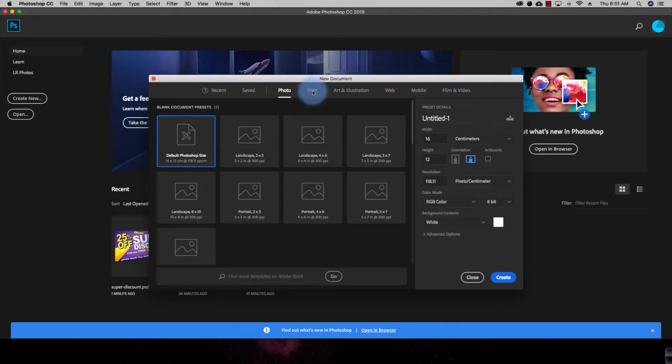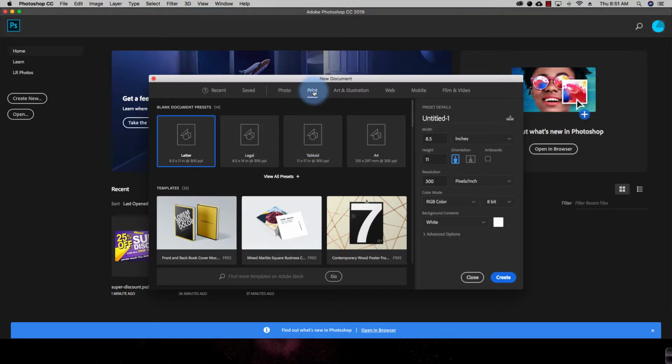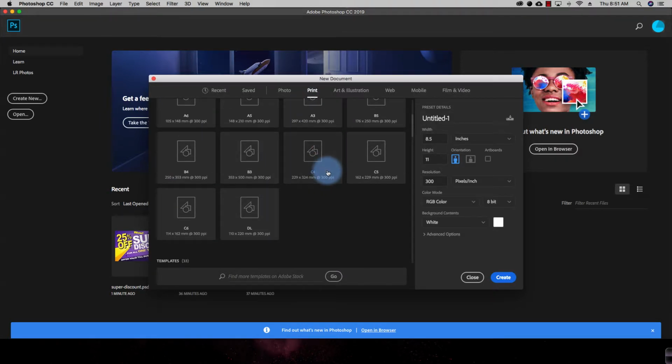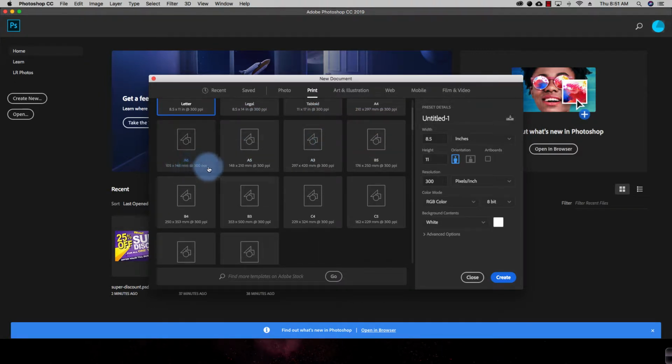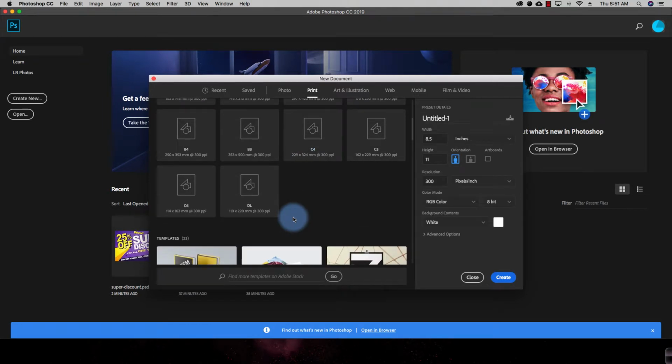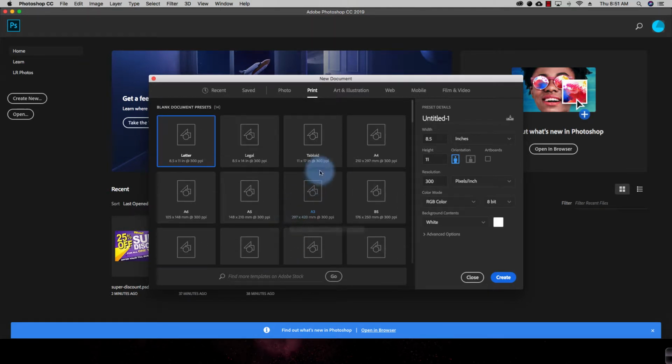In the same way, there are some default photo sizes that are already given. Apart from this, if you want to create some document for printing purposes, then you can go to the print option and you can view all the saved presets. For example, you want to do A4 size printing. So this is the size of your A4 paper, which is 210 cross 297 millimeters at 300 pixels per inch. Then this is your letterhead. This is your legal paper, which is 8.5 cross 14 inches. This is the size of your tabloid. Then all the popular printable sizes are present here. For example, A6 paper, A5 paper, A3, B5, B4, B3 and so on. So the printing sizes are already given.